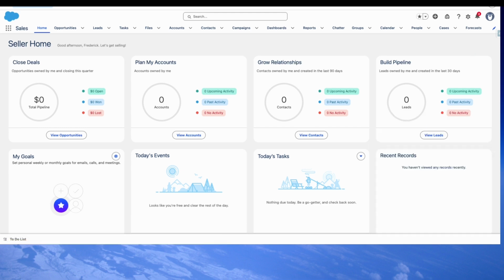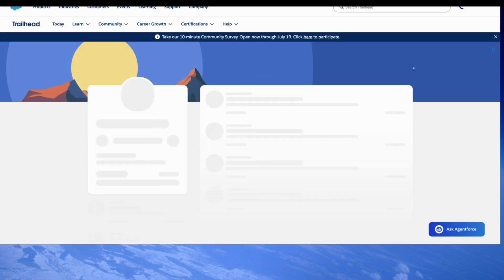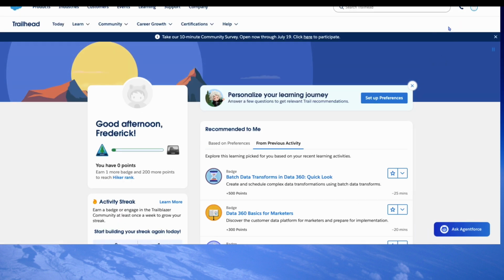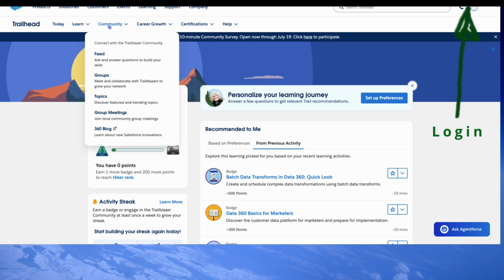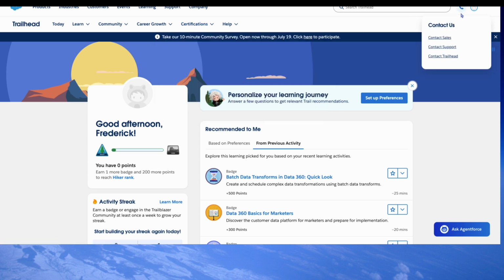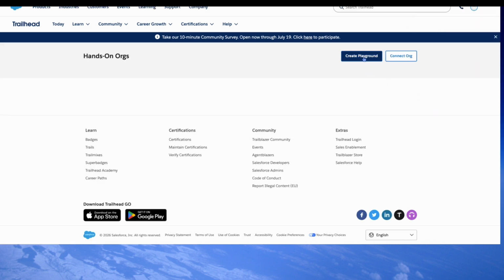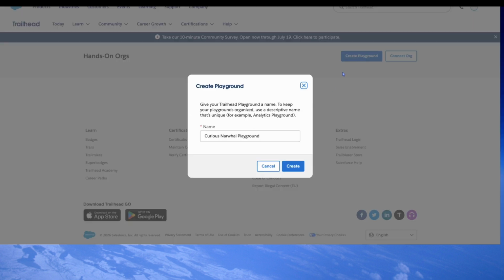Now, once I'm in my Salesforce Developer Edition, if I click on Salesforce Help, I can go to Trailhead Learning here. Here I can log in, and once I've logged in, this is my entire learning community. So I can learn, take badges, join groups, and also learn about certification. And if I click here on the upper right side, I can also create my playgrounds. I simply click on Create Playground.